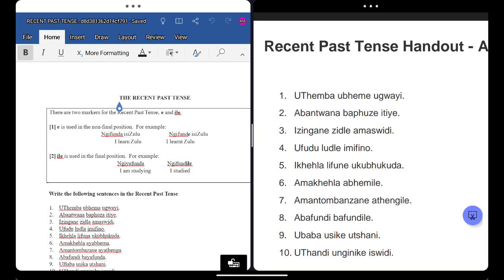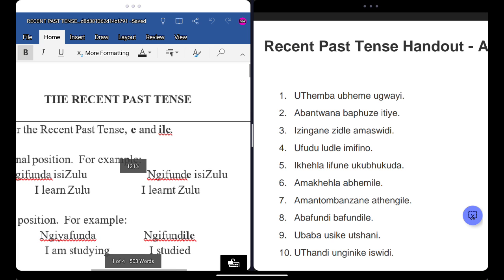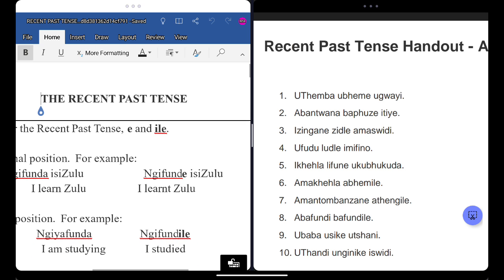Okay, so in this video, I'm going to be doing past tense in Zulu. It's basically the easiest thing in Zulu. There are only two things you need to know for past tense in Zulu: E and Ile.